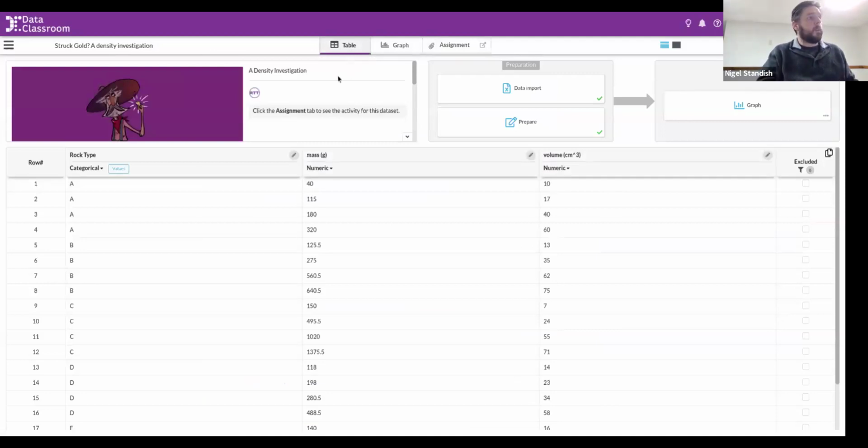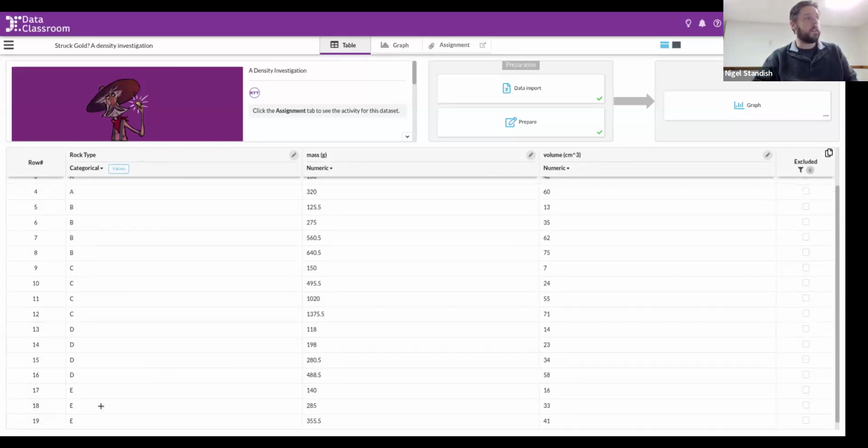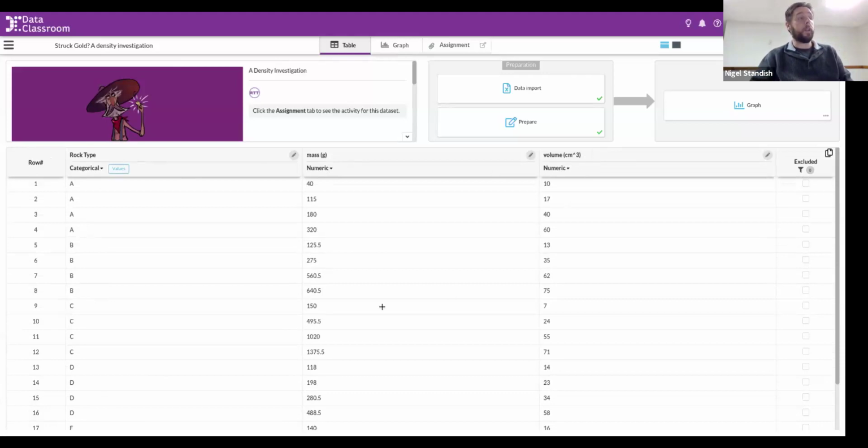But if we go back to the data table view, you're going to notice that the variables are housed in columns. This data set only has 3 variables: rock type, which is a categorical, mass, which is a numeric, and volume, which is a numeric. Also on the far left, there's a column that just has the row numbers. We can scroll down and get a quick idea that this data table has 20 different observations with 3 variables for each observation.